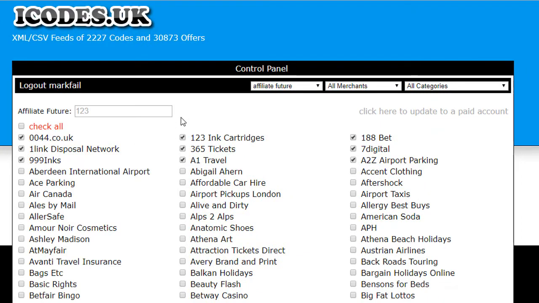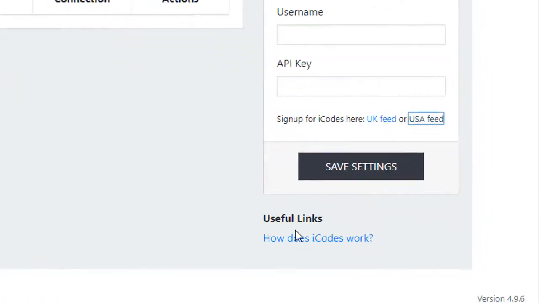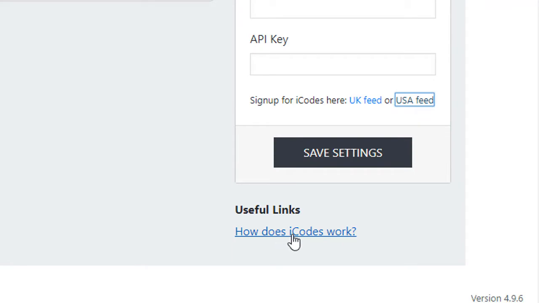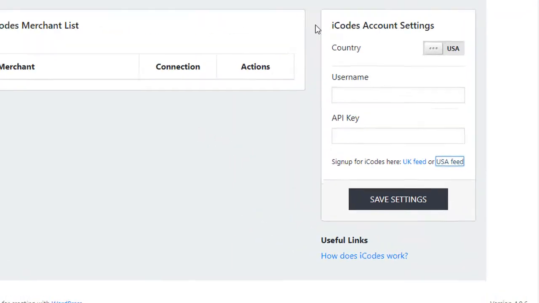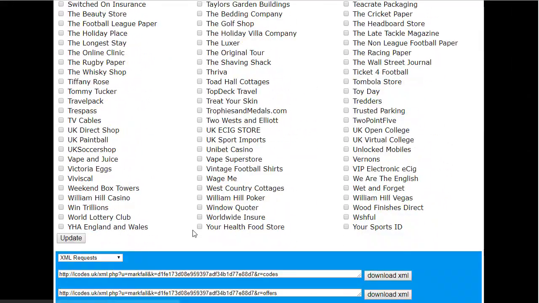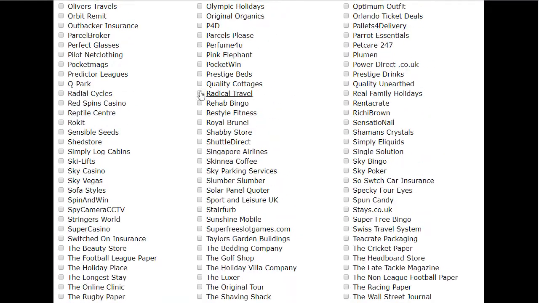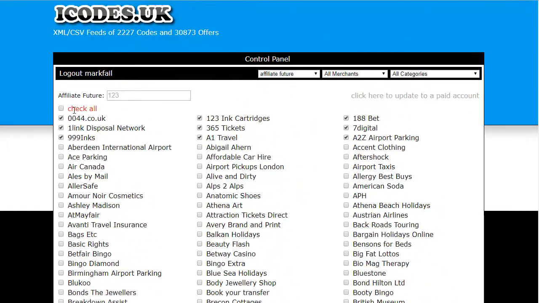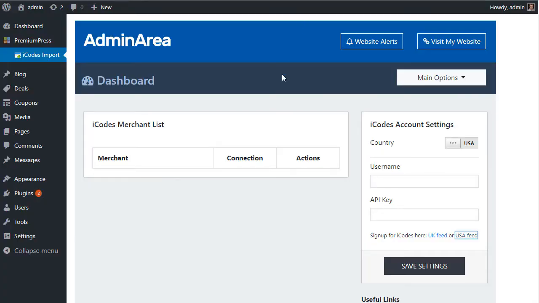So basically what I've done is I've created an account with Icodes, I've logged in, I've entered my affiliate ID, and if you're not sure where to get your affiliate IDs from, in the useful links here under how does Icodes work, there are links directly to all of the affiliate networks. Once I've done that and clicked update, now I want to import all of the coupon codes for these networks and merchants that I've joined into my PremiumPress website.